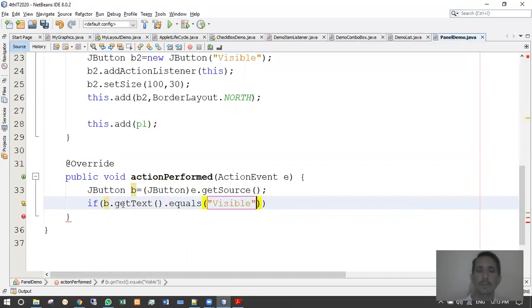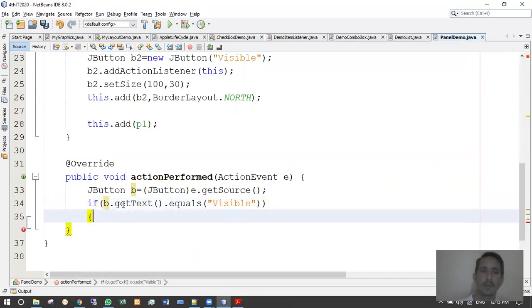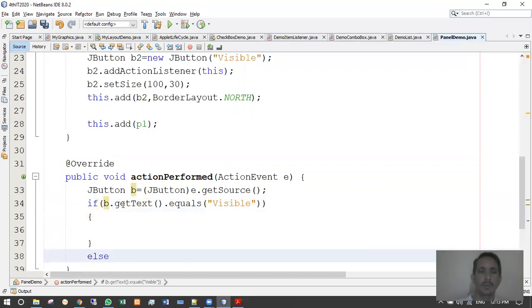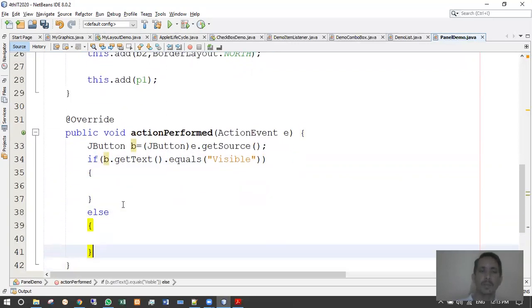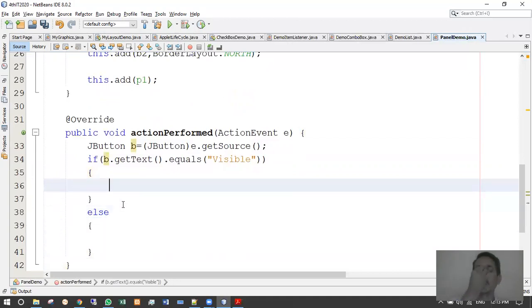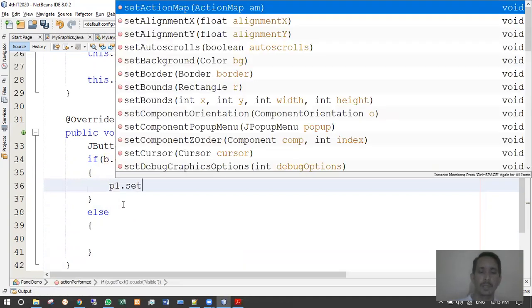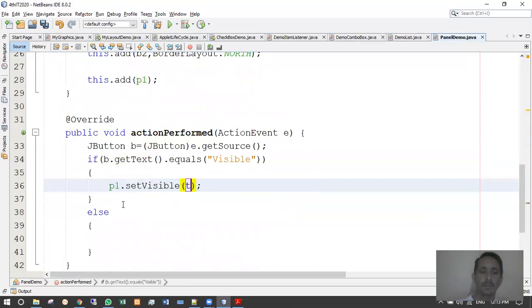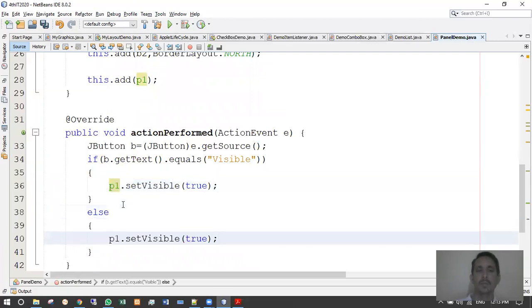visible, right? So easily we can find out what we need to do. Otherwise we know that only two options are here, either visible or invisible. If it is visible, that means we clicked on the upper button, visible. So our target is what? Our panel p1 dot setVisible equal to true, right? And similarly when we click on button 2, the target is to make it false. So that means we are not just making the button invisible, we are completely hiding the panel. So how can we handle it?